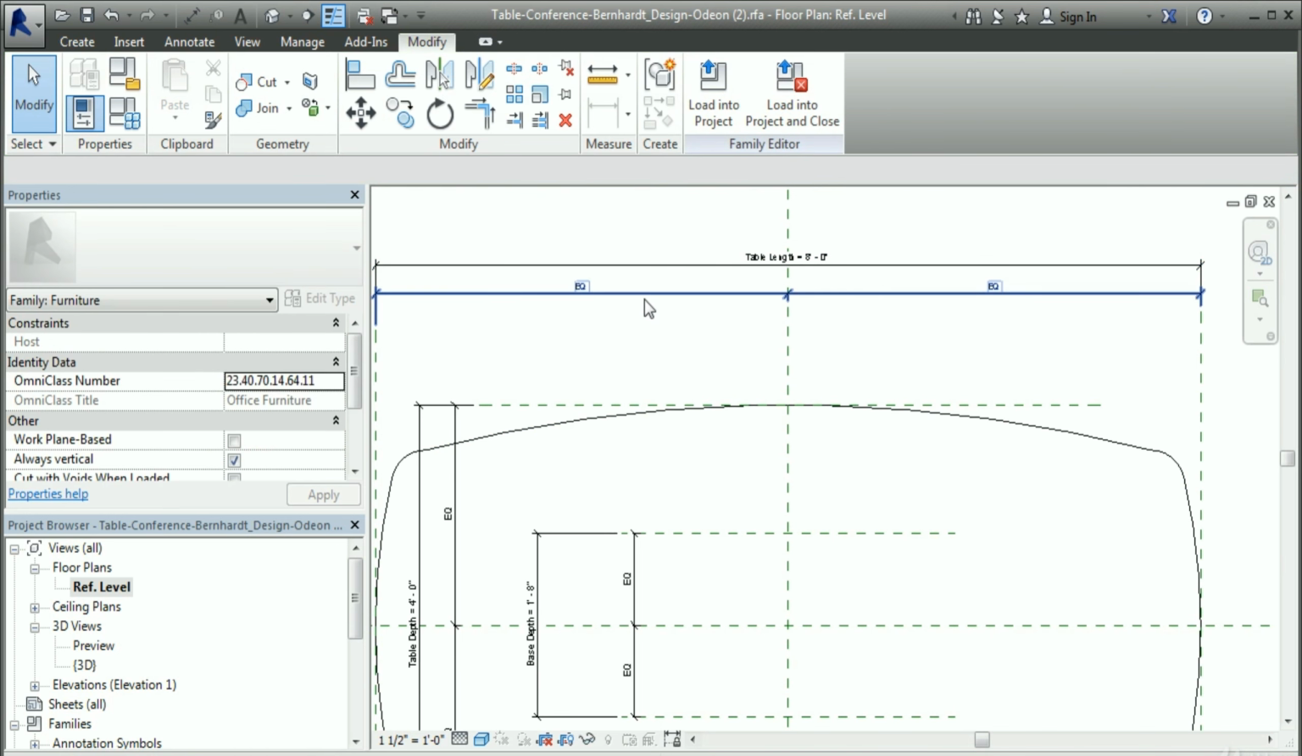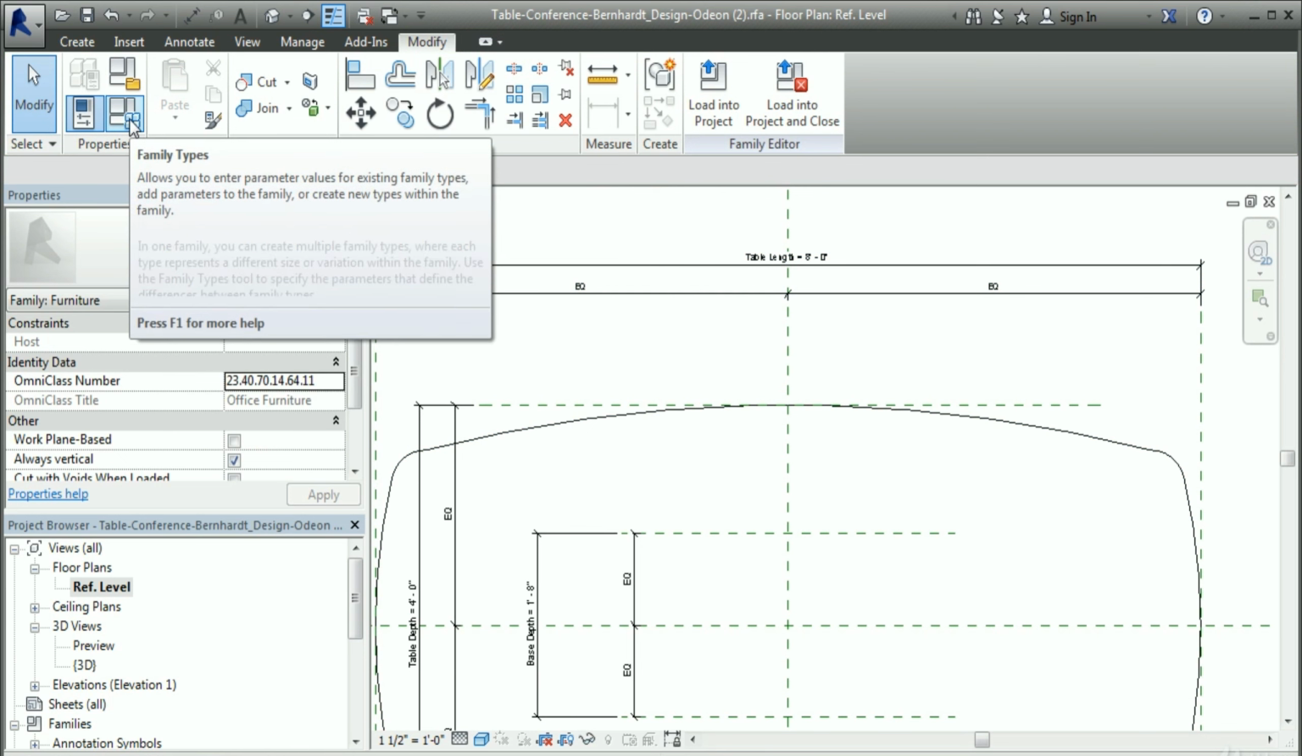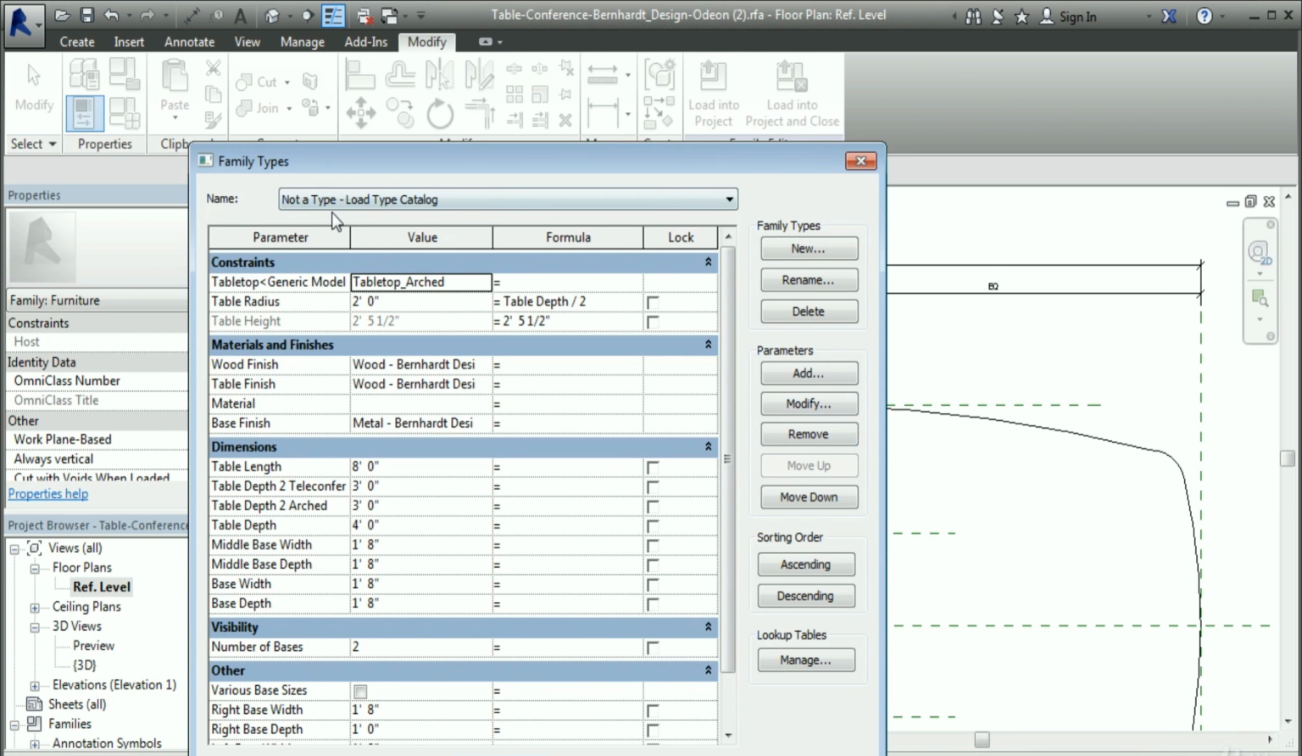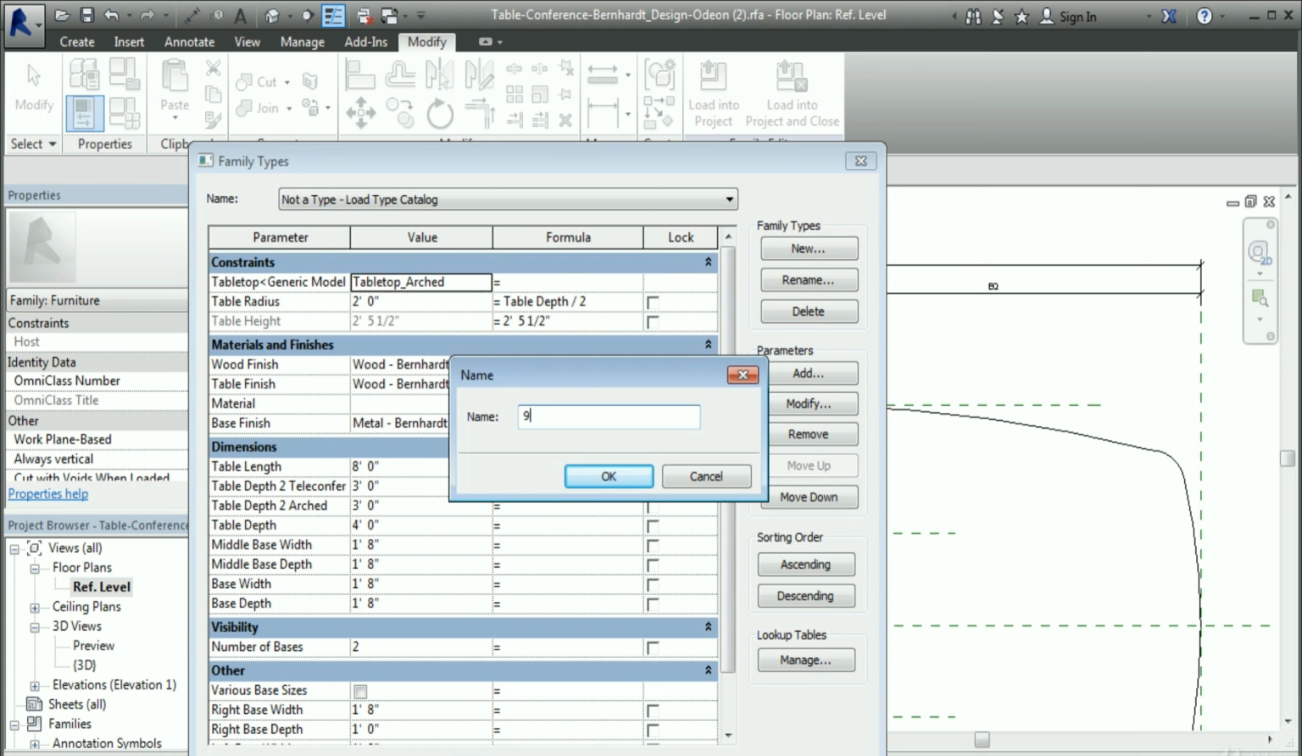We're going to create a type for this by going into our properties, that button that says family types, and I'm going to create a new type. And at the moment it says at the top in the type pull down, it says not a type, load type catalog. Well, we're going to create two new types. So I'm going to pick new, and I'm going to create a type that is 96 inches, that's the current 8-foot length, by 48 inches. We can see that the table depth or the width is 4 feet. And then pick OK and apply, and we have our first type defined.